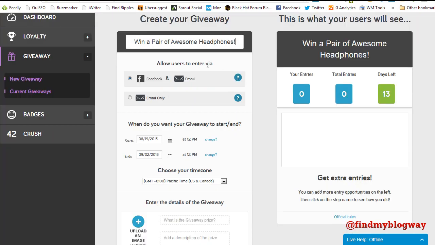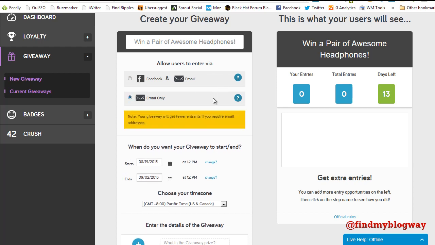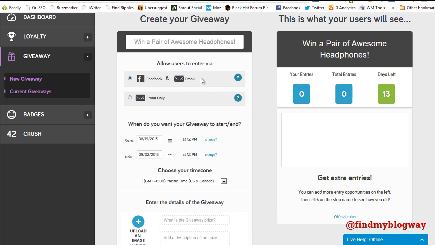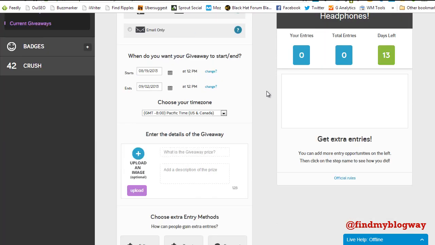How do we want to enable users to enter? Do we want them to enter via social media and their email address, or do we want to just do it via email address only? They're just saying you might get a few less if you require an email address. In general, I normally always do it for social media based platforms and competitions, so that's the option that I want to choose here. When do you want your giveaway to start slash end?